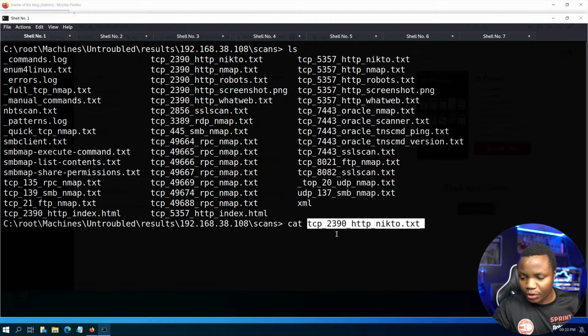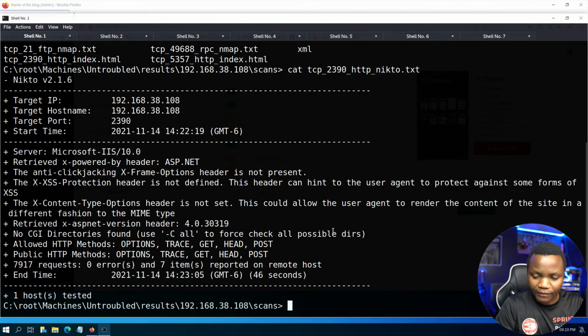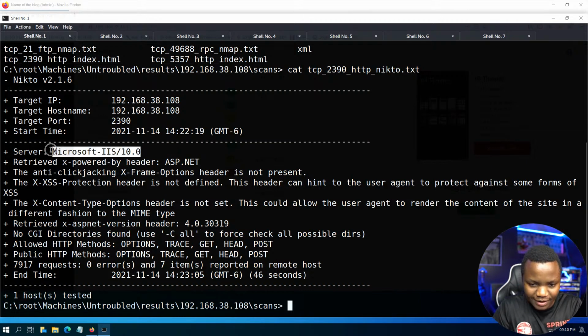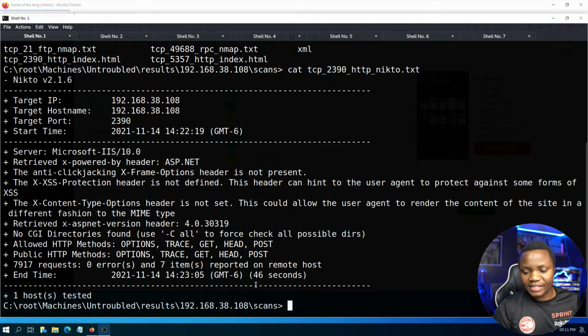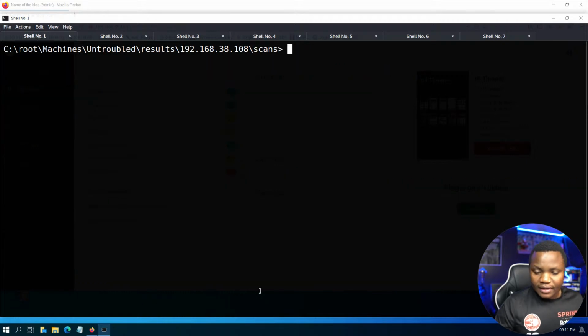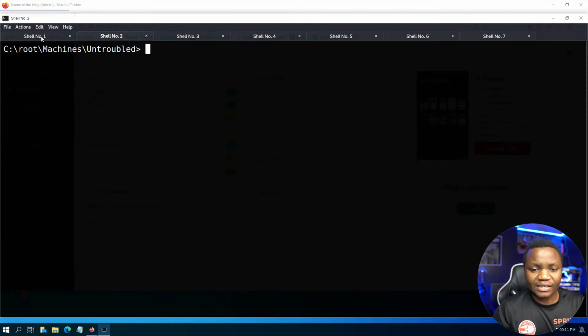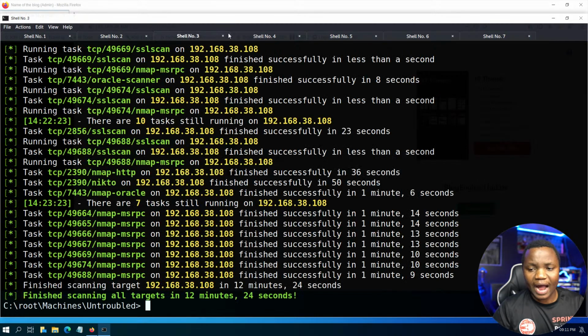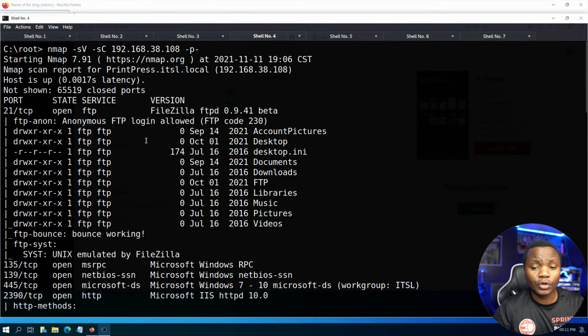Let's see what Nikto found on 2390. In this case, it found a default IIS server, so that's not helpful. But AutoRecon will get you the results that you need. You need to practice and really get good at that, and you will really appreciate AutoRecon results, especially if you have to write a report afterwards. The results are all there.